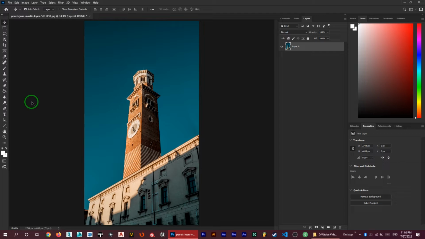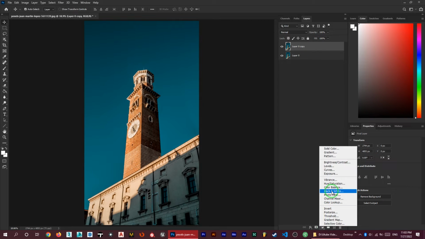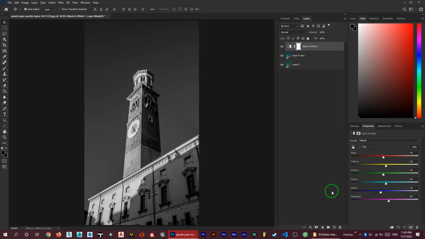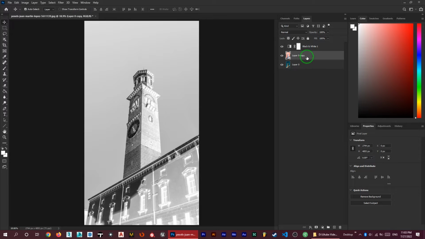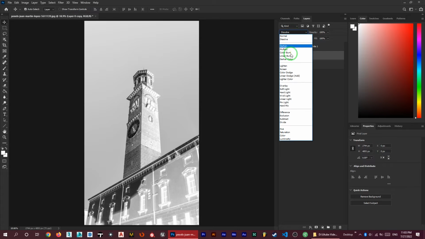So the first step is to just click on your layer and use Ctrl J on the keyboard to duplicate it. And after this, click on this black and white to have this picture with no other colors. So the next step is to just click on your duplicated layer and use Ctrl I on your keyboard to invert it. I'm doing it, and then change this mode to color dodge.